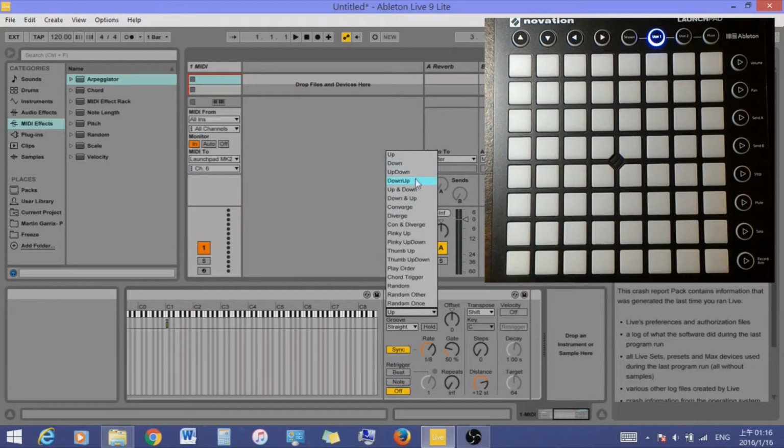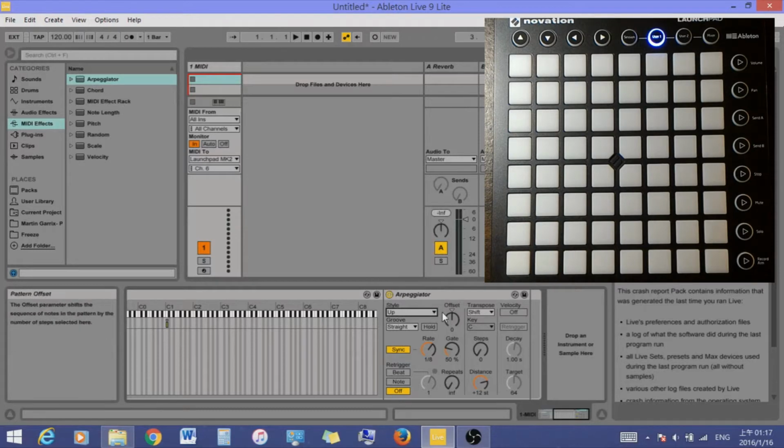What people mistake is up and down and up, down, and up and down. The difference is that up and down goes up, stays here, goes down, and then kind of stays here and goes up, and then does that motion on and on again. And you can play with the styles. It's kind of cool. And there's other functions for arpeggiator.